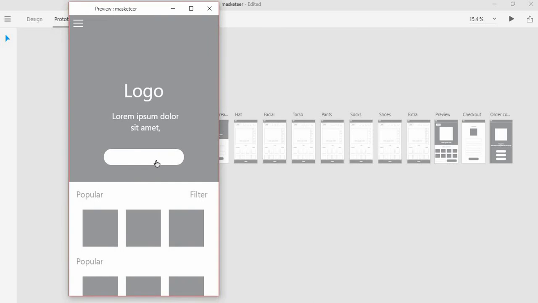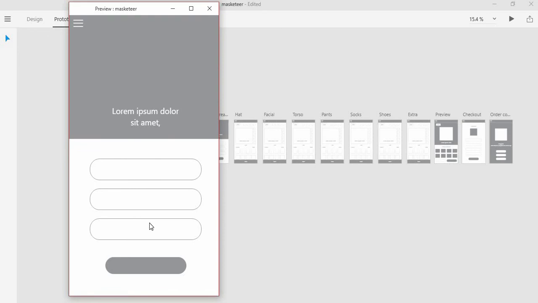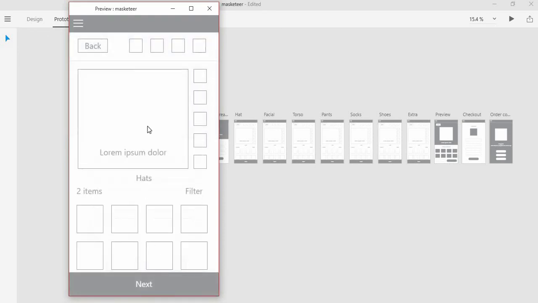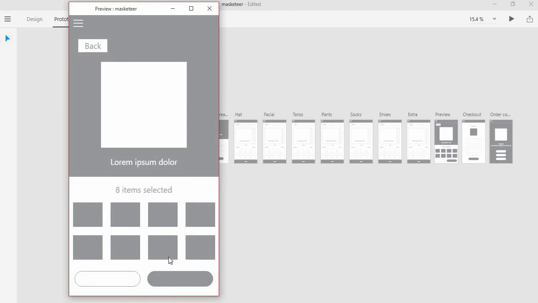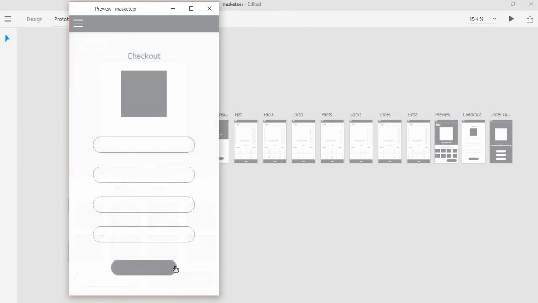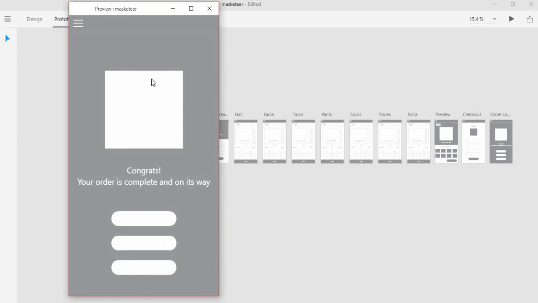Alright, we have the home page here that we just put together. So let's start right into it. Put in our information. Start designing. We'll start searching for different items. Get through a few pages. Alright, we made it to the preview section, almost done. Want to check out. And we are about finished there.